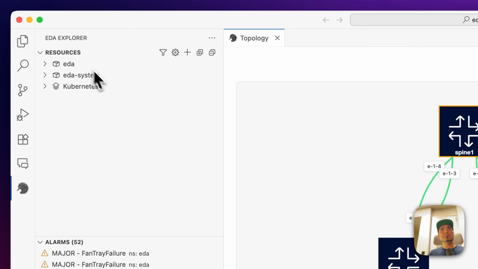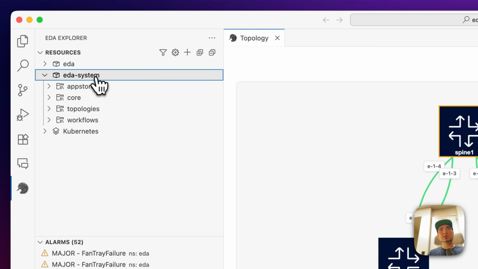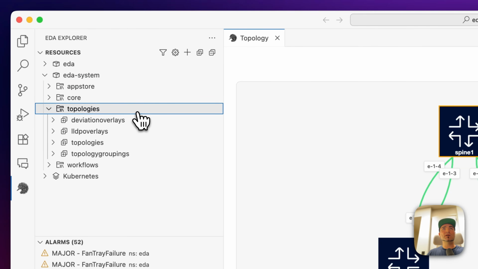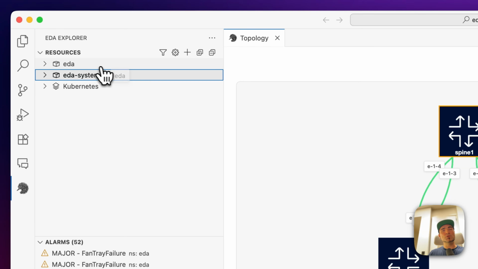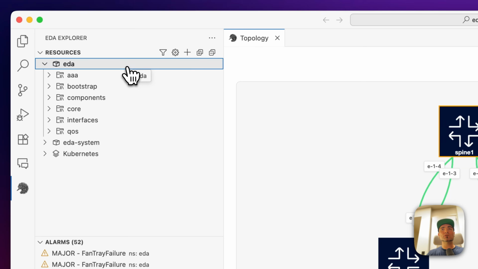This is the panel that you will spend quite a lot of time in. What Resources shows is three different components. It shows the two namespaces, EDA and EDA system. The EDA system is where you have your resources that are related to the core of the system. There are the topologies that we configured in the system, and there are catalogs and registries, which is where we download the applications from. But the most important one is the user namespace, which by default is named EDA.